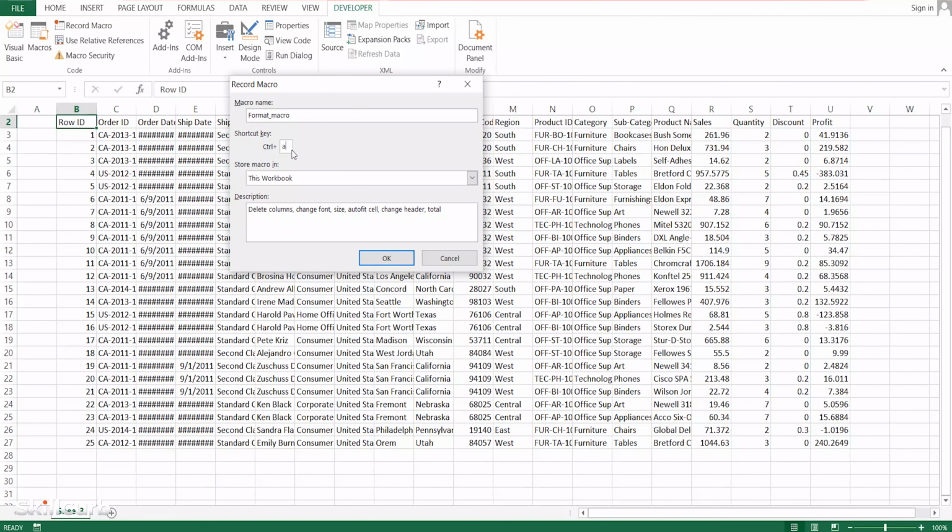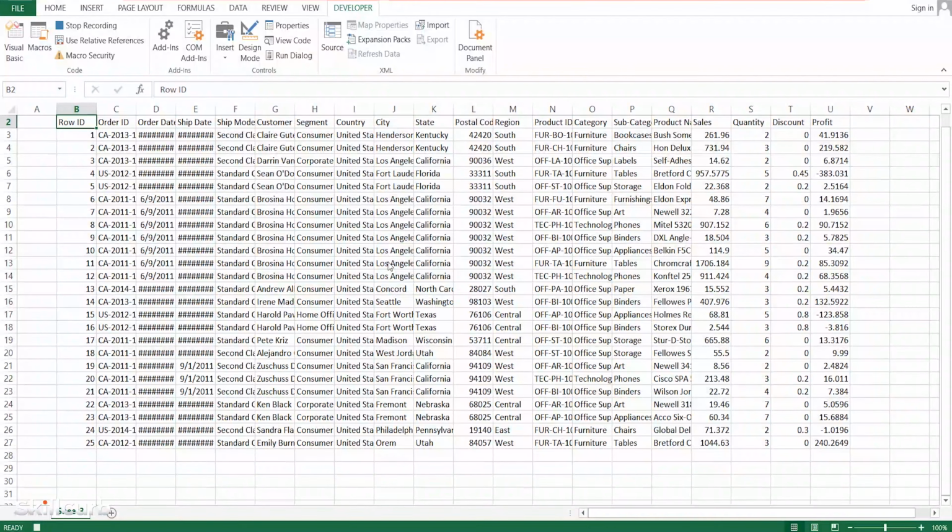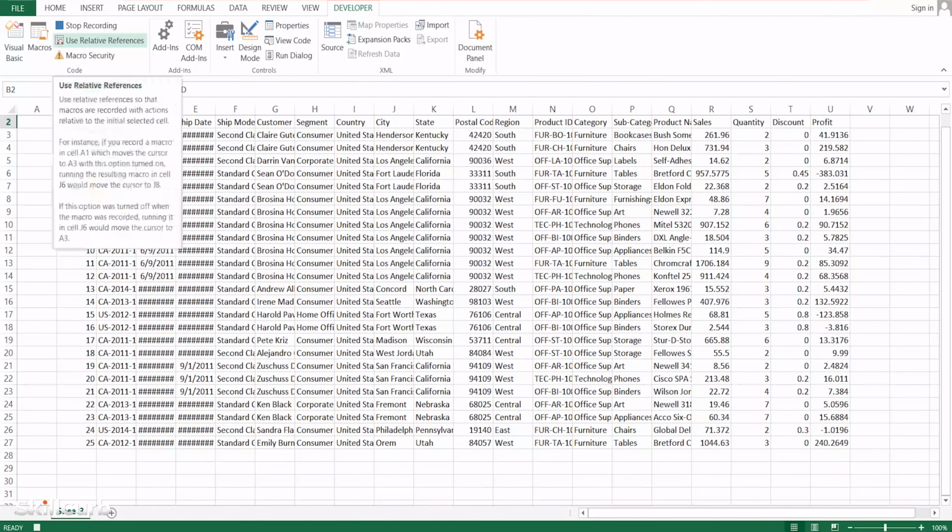We can also select from these three options where to store our macro. I would save it to the same workbook. Now hit OK to start recording. The record icon on the top has changed and we can know that our actions are being recorded.